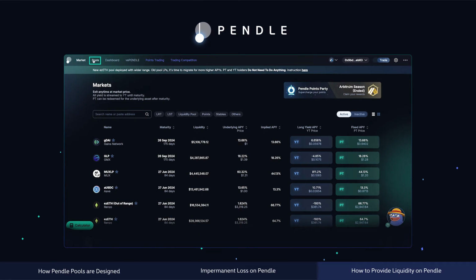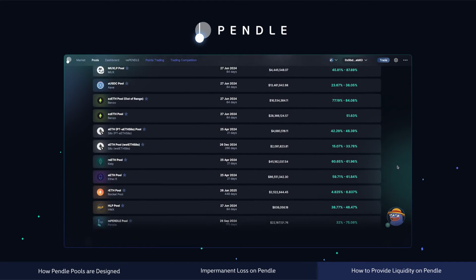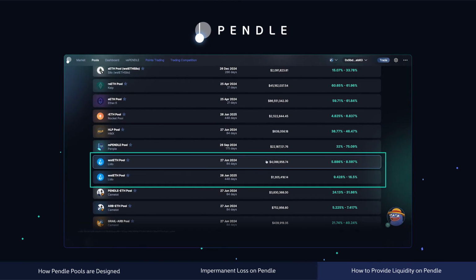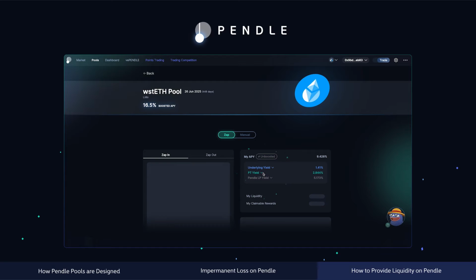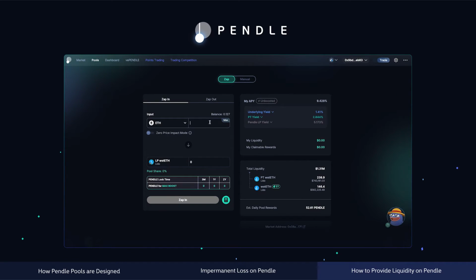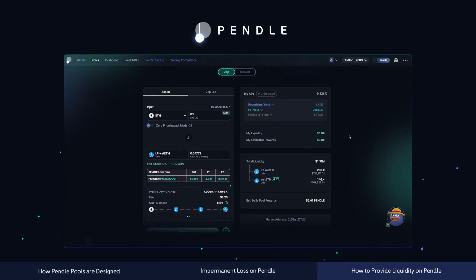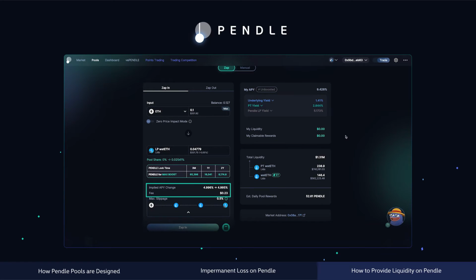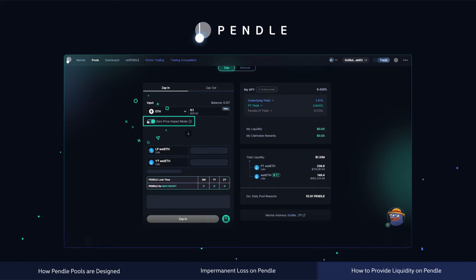The first step is to navigate to the pool page. Then, select your desired pool. We'll use the stETH pool as an example. Here, you can easily choose the asset you wish to zap in with. Pendle will automatically route the asset of your choice into the necessary assets. Do note that this will incur a price impact since PT will be bought in this transaction. To avoid this, you can choose to toggle Zero Price Impact mode.